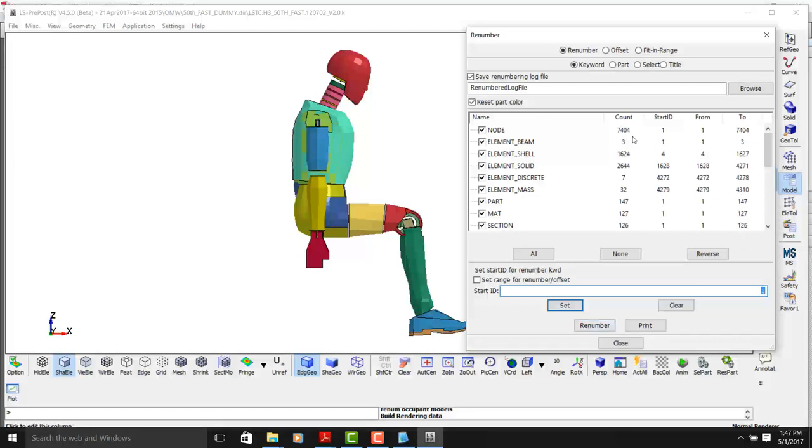Now you can see what has happened. The count is 7404 and all the nodes are from 1 to 7404. There is no space in between. There are no gaps. LSP post has completely collapsed all those gaps and taken them away, and so the count here should match the maximum. Okay, now element shell 1624, it started with 4 because I think it ran into some problems. Okay, and I think it ran into some conflicts with other element IDs, and that is why it could not do it. I think that is the reason.